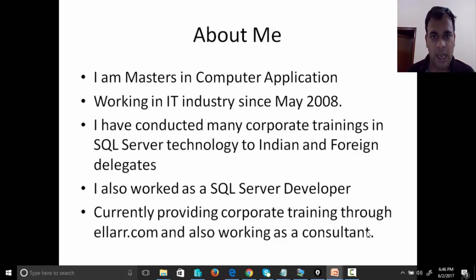So first I will talk about myself. I am Vikas Munjal. I stay in Delhi, and I have done my master's in computer application. I have been working in the IT industry since 2008. I have conducted many corporate trainings in SQL Server technologies to many foreign delegates and Indian delegates. I have conducted many on-site trainings as well. I also worked as a SQL Server developer.